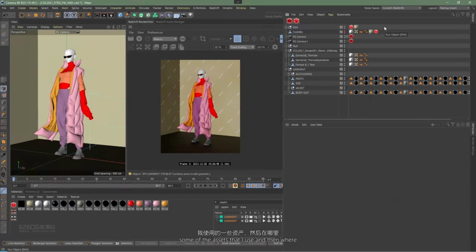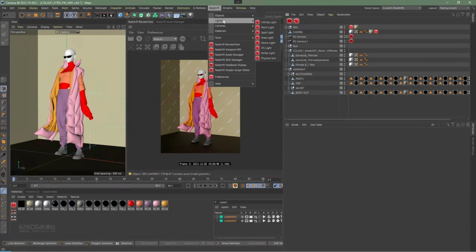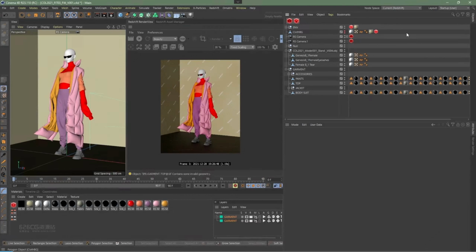some of the assets that I use and where I find a lot of those things, and where you can download some of them for free as well. So let's just get started. I've got everything docked for the lighting portion, almost everything right here under lights, but you can also go up to Redshift, lights, and there's a bunch of different options up here for you. So we're going to be going over a few of these, not all of them.